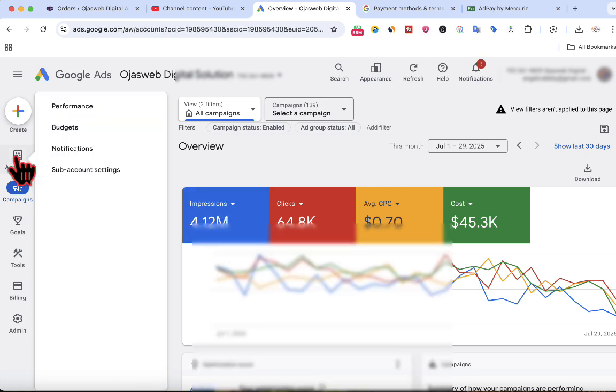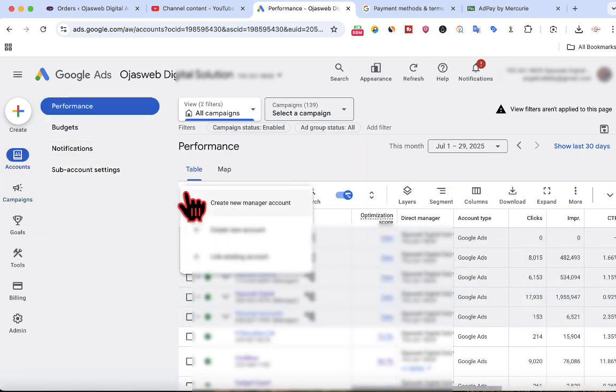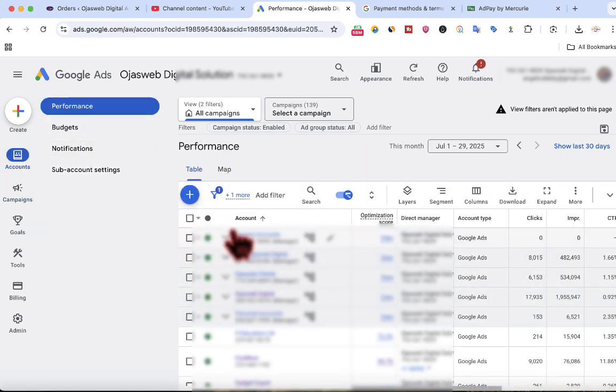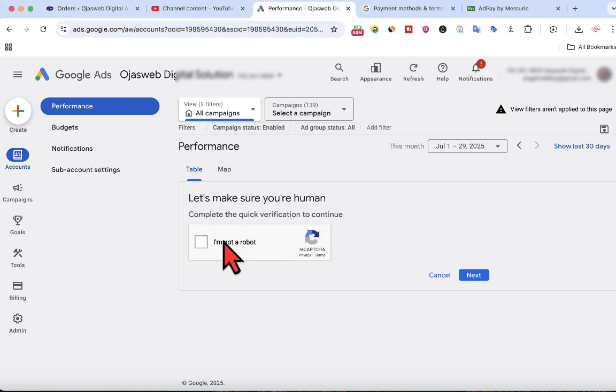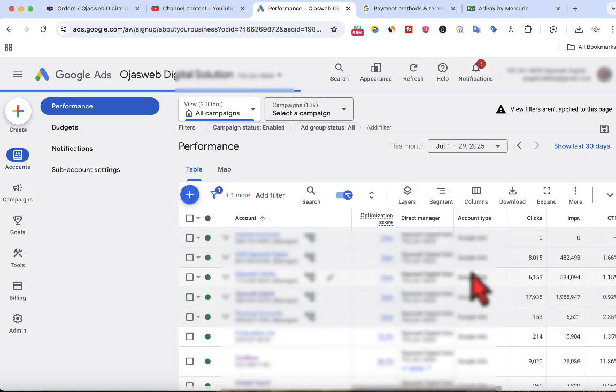So I will go straight to the account section right here. I will click on the blue plus button. I will click on create a new account. So the first thing is for me to verify that I'm actually the one creating the account. So now I've done the verification, I proceed to the next step.